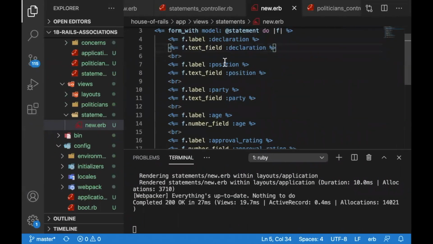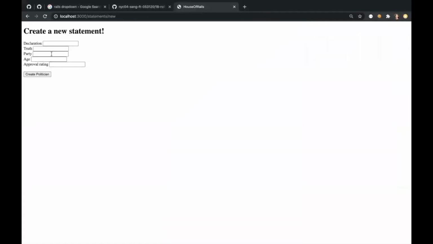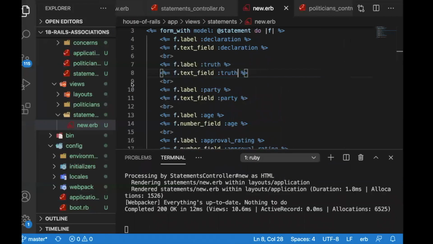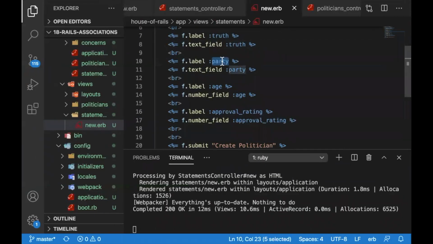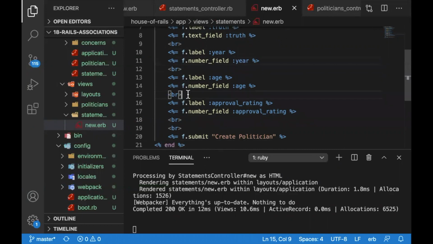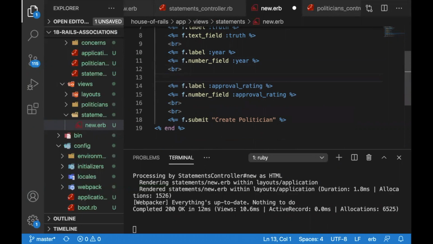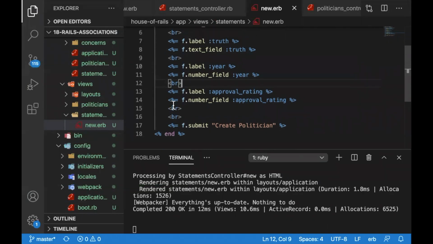For a statement, we also needed the truth field. We also needed the year field, and this is a number. This is an integer, so we can say number field. We don't need age. And the last thing we need is the politician ID.